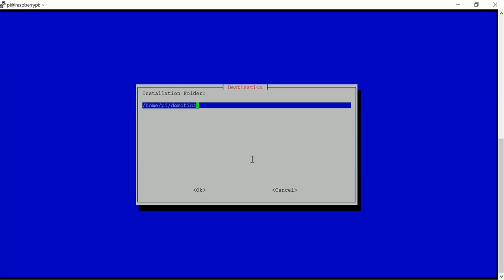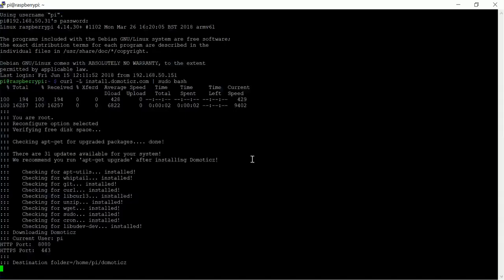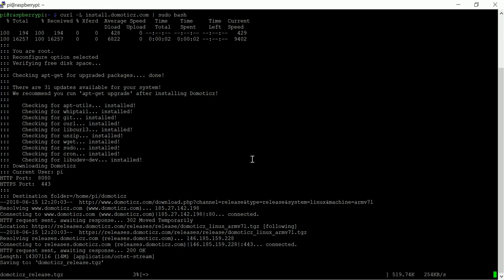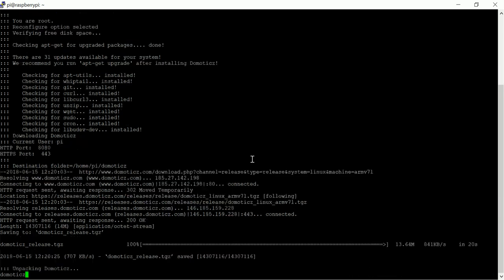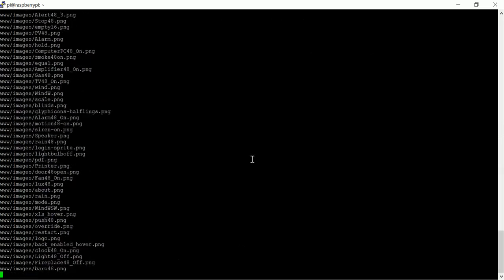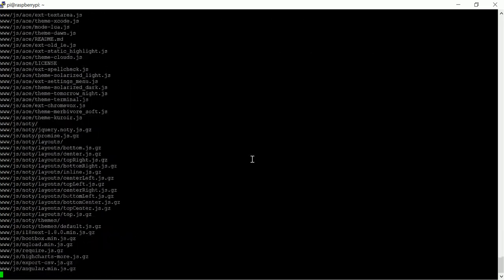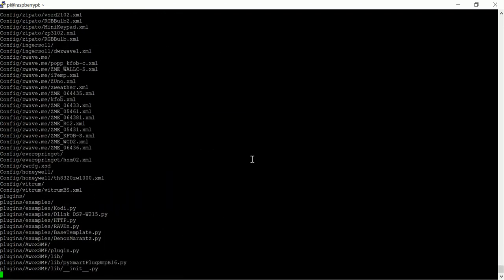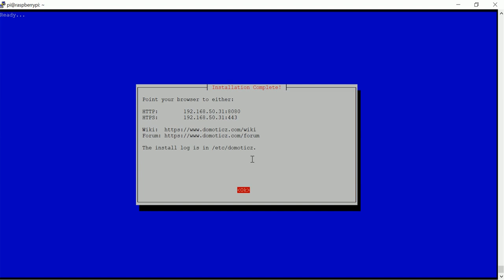You can change the installation directory in which Domoticz will be installed. Wait a minute to let the script install Domoticz. Congratulations, Domoticz has been successfully installed. Note down the HTTP and HTTPS access URLs.